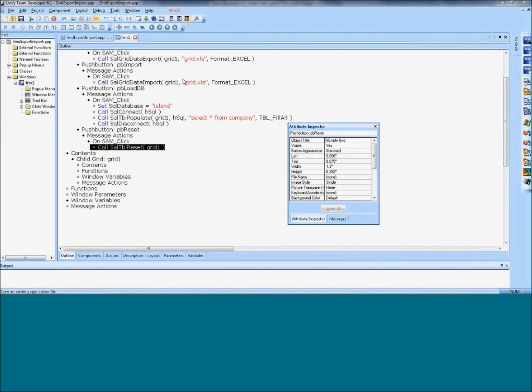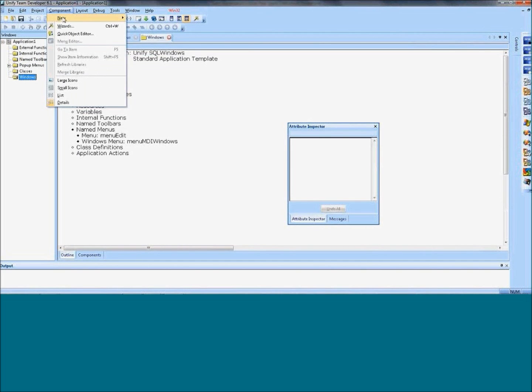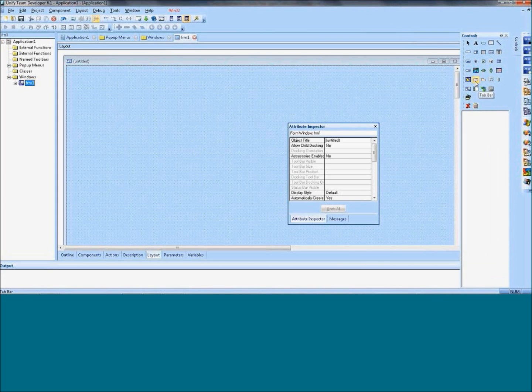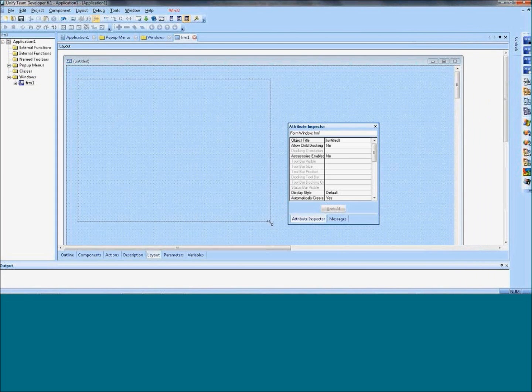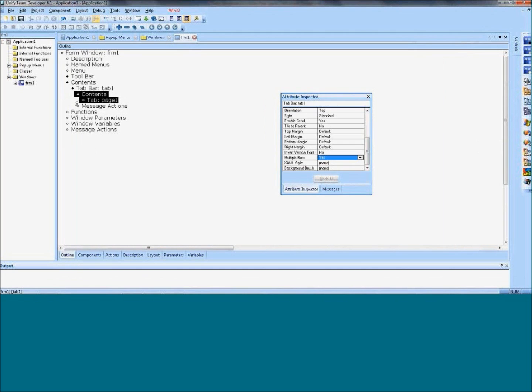Then for the next thing, let me just create a new app, which is the enhanced tab control. Let me show you that. Let me create a new form window. And on the form window, I will create a new tab bar. And in Attribute Inspector, I will switch on multiple rows equals yes. So here we go. And then let me go to the outline. Add a few tabs.